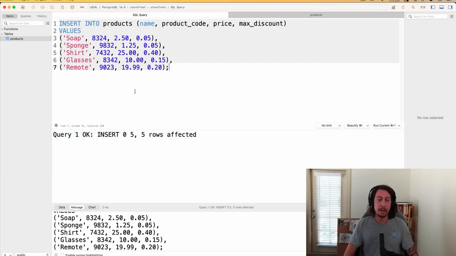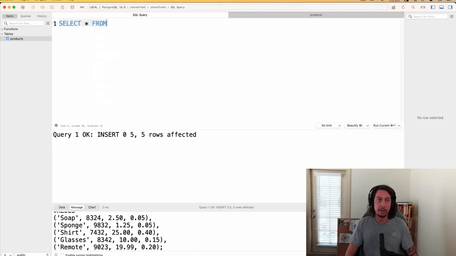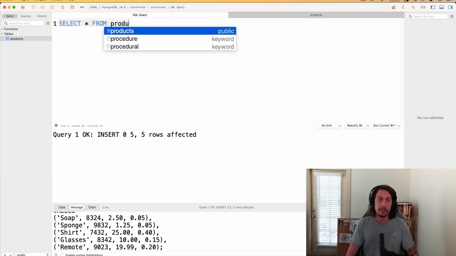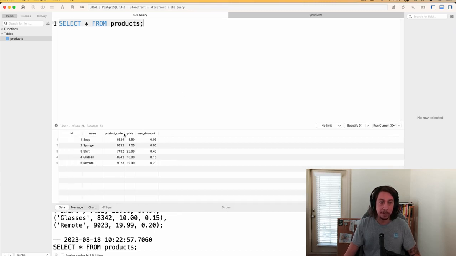Instead of clicking on the table over here and going to look at it, let's write a select statement to look at the data that we have. So let's say select all from products. Let's run that. And now we see down here that the ID columns have been populated automatically for us. We didn't have to do any of that. Our database handled that for us.